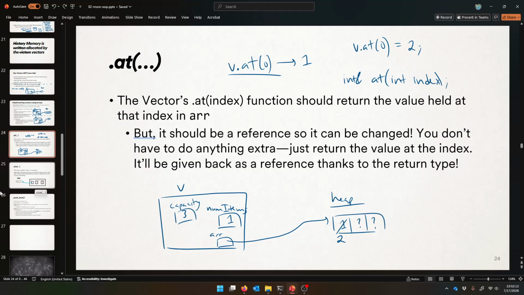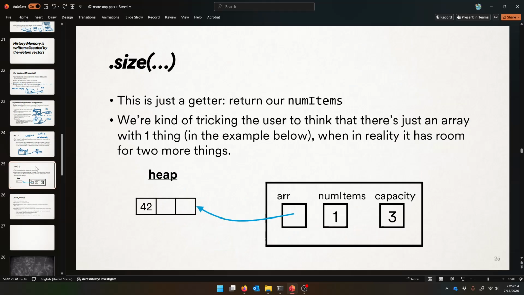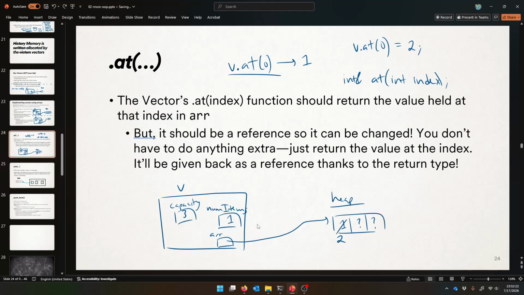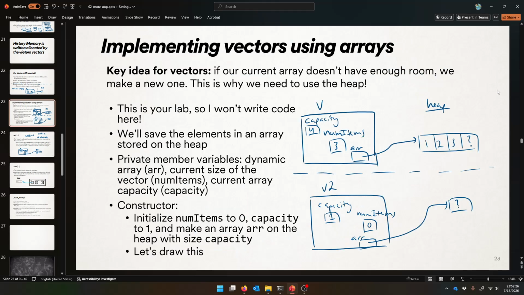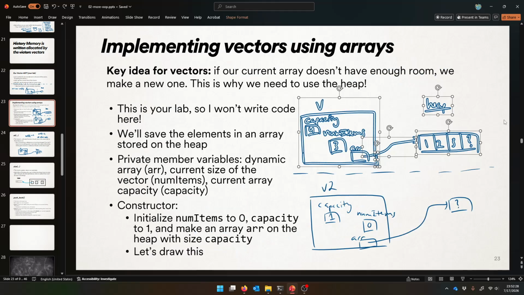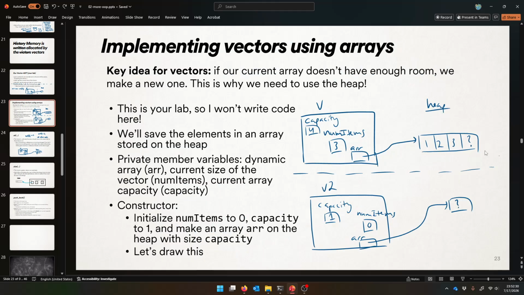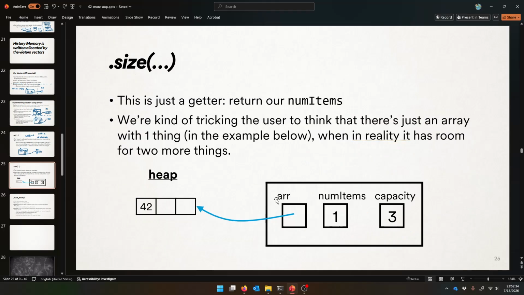So yeah, that's .at. .size is very easy. Do you see? .size is just a getter because it's num items, that's the size. It's keeping track of how many things the user has placed into this vector. Here it's 1. Here in this example, it's been 3, and it's always num items that's tracking that. The user doesn't care about the capacity. That's our implementation decision stuff. The user just cares how many things they put into it. So .size is a getter.